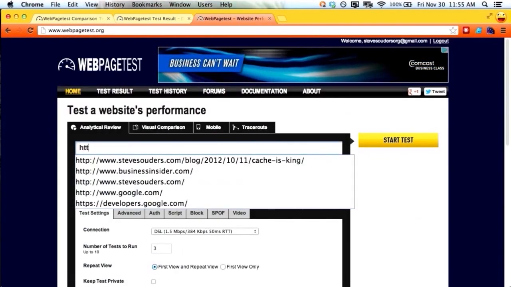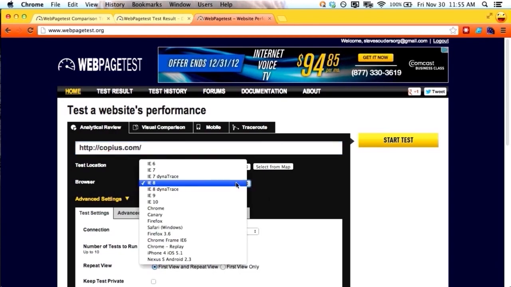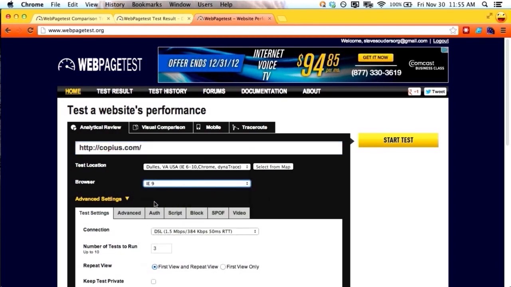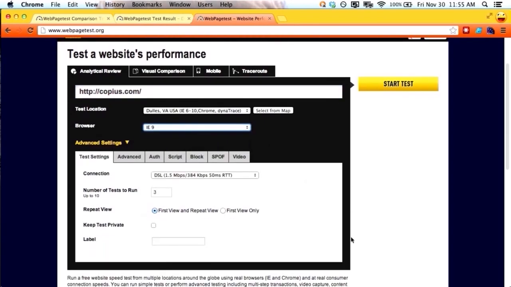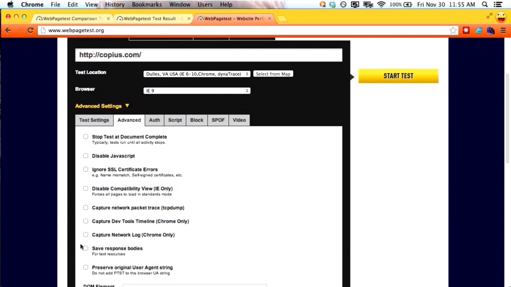IE8 is the default. I use IE9 now because I think it gives a better, larger representation. I'll typically do 3 runs. Sometimes I'll just do first view, but here I left it at first view and repeat view. I'll leave it as DSL. They're using DummyNet to simulate different network speeds. I leave it as DSL, but then I go into this advanced tab and I say save response bodies.